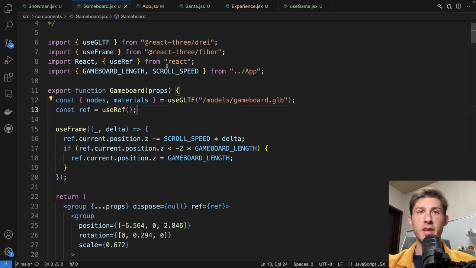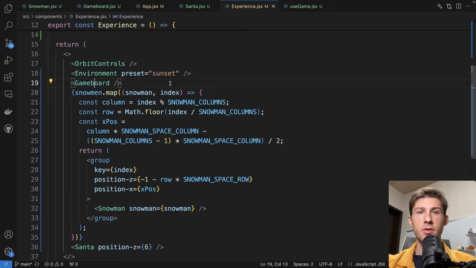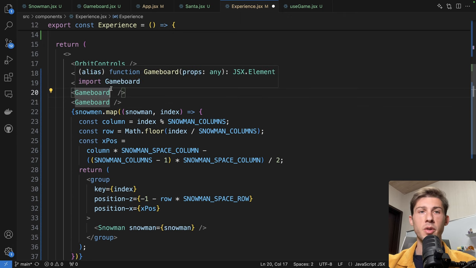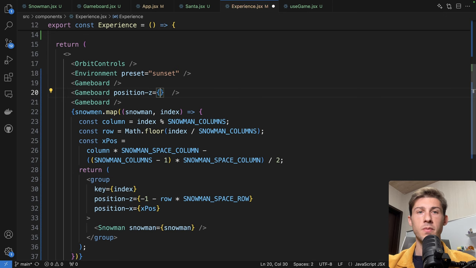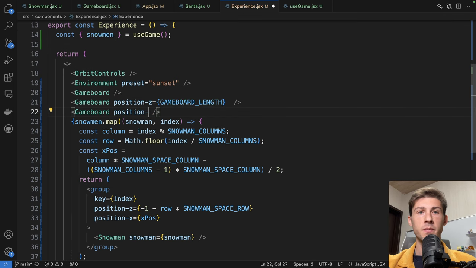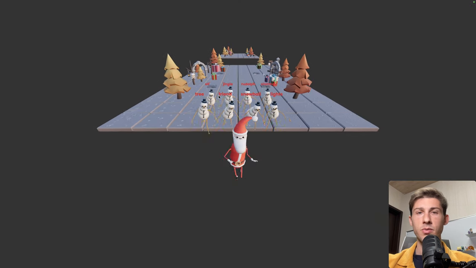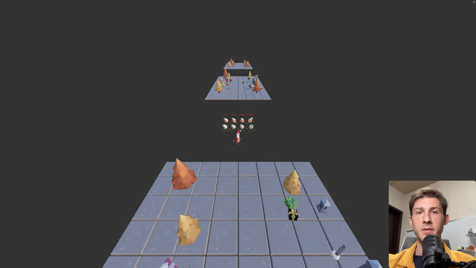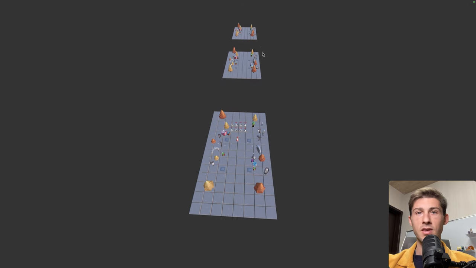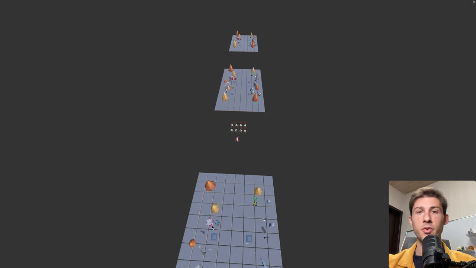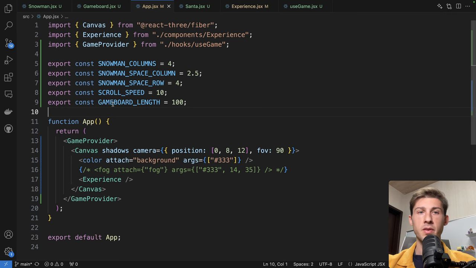So before trying it, let's add the other gameboards. So in Experience, we'll have three game boards, so we are sure we never see the void. One will be at position z gameBoardLength, and another one will be at minus gameBoardLength. And let's comment the fog so it will be easier to visualize what is happening. So what we have is our stage scrolling behind, but the space between the scenes is wrong. We need to find the right value. And once one is over, it's going back to the first position, making it infinite. You need to find the right gameBoardLength value, but I found it's 56.